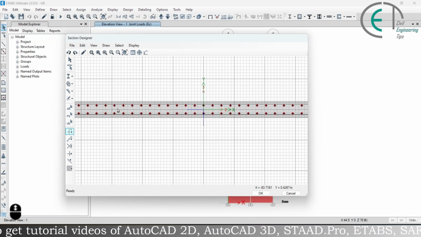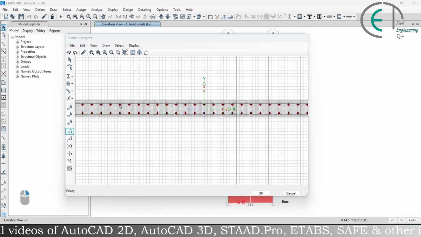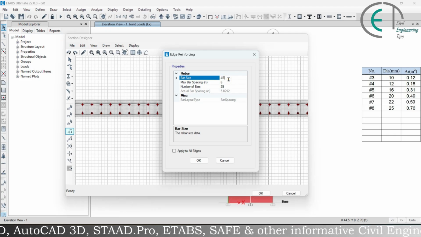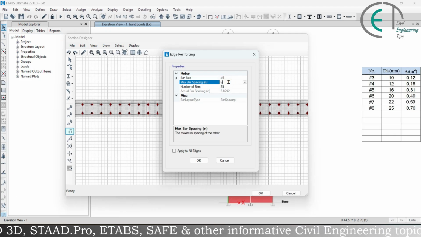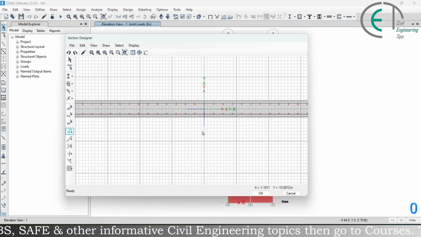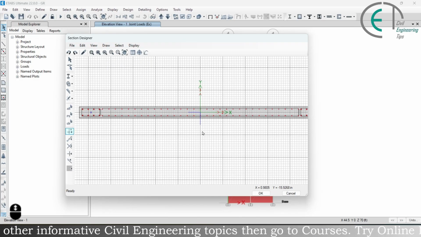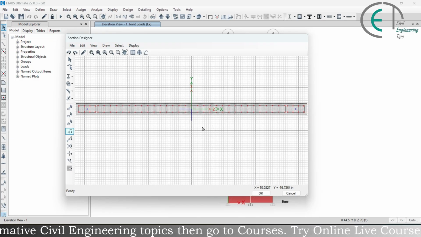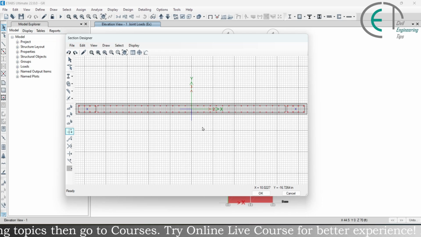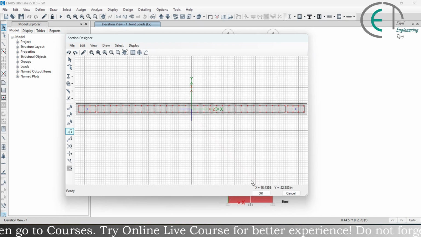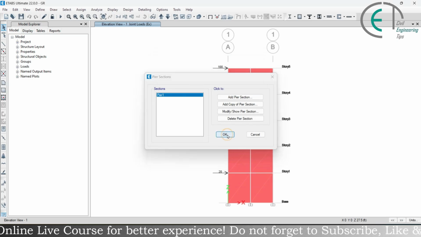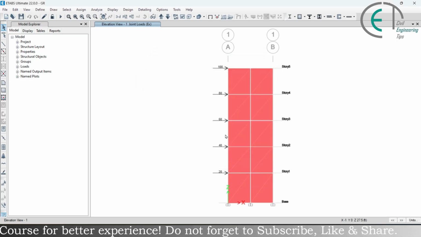Let's zoom a little bit and edit the rebars of the edge. I'm giving a right click on these bars, choosing them as bar number 3 and giving the spacing as 6 inch, and let's click on apply to all edges and click on OK. Now let's zoom out a little bit. So we got our shear wall section using the pier section option, and we took help of the section designer. Now we will click on this OK option. Again, we will click on this OK option and we will click on this OK option again. So we got our defined pier section.